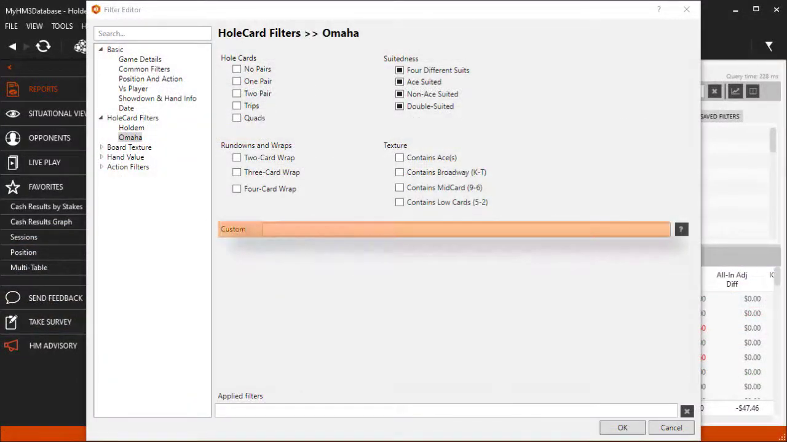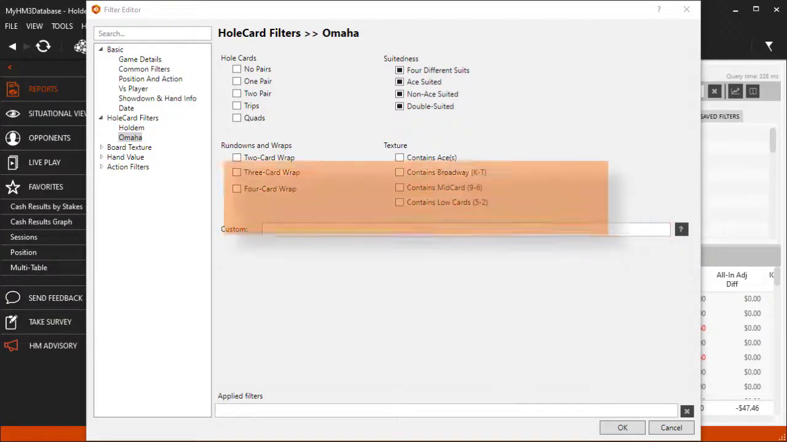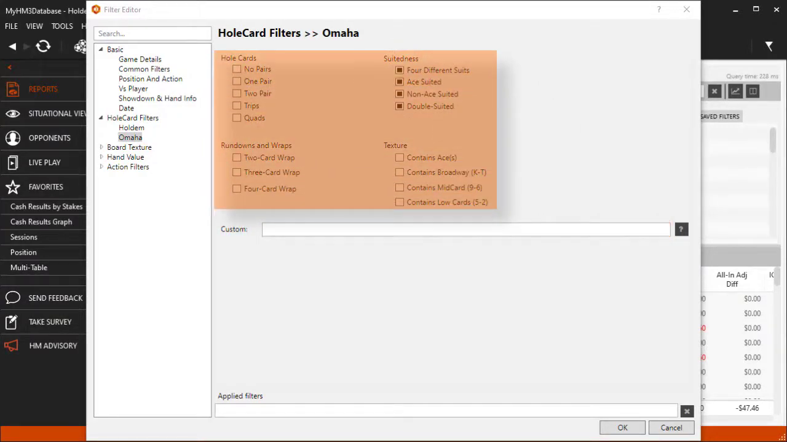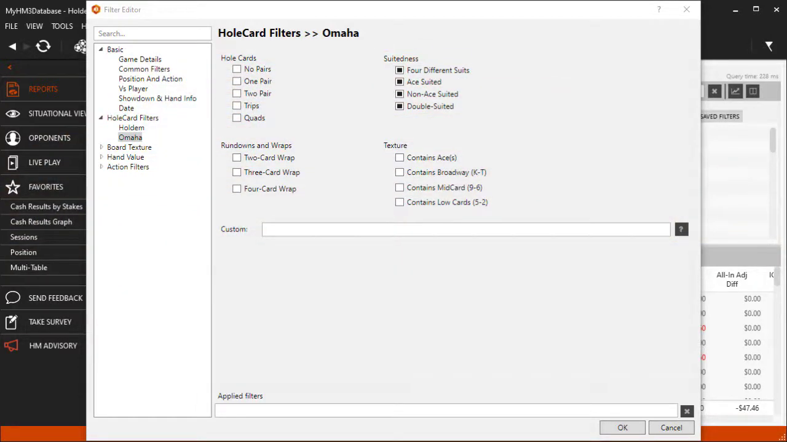Omaha custom hand filters get very detailed, but if you start by using the 4 checkbox groups of filters, you'll be able to filter for just about any Omaha situation you want to review without using the custom field. Let's go over the 4 groups of Omaha hand filters first. Then I'm going to do a filter you might use for regular Omaha and one you might use for Omaha high-low. Then I'll touch on the custom field and do a couple filter examples there as well.